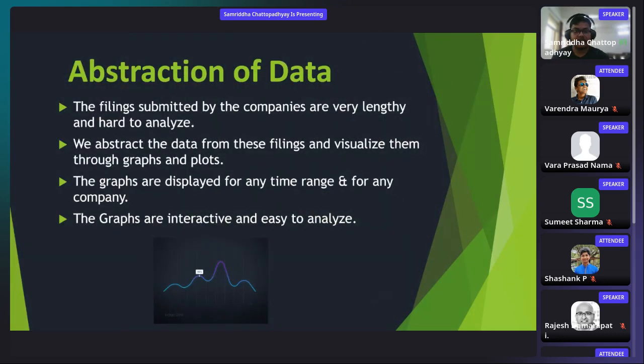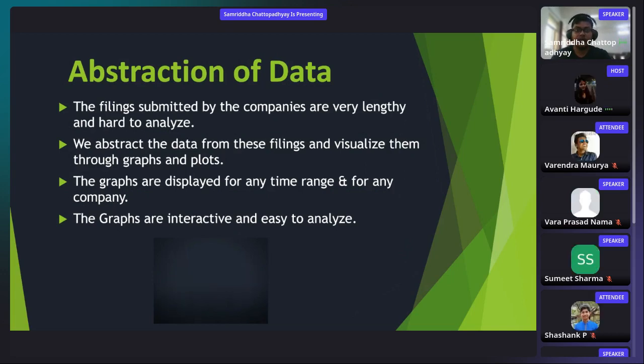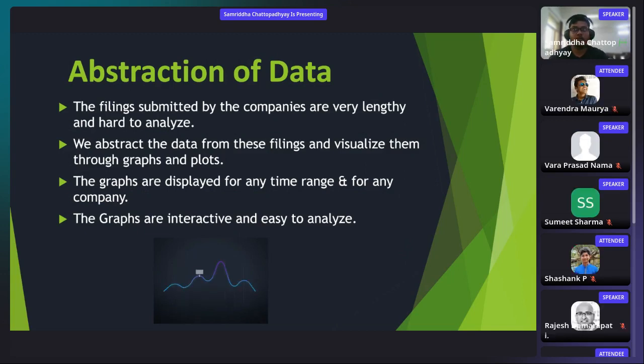So next is this abstraction of data. So what we are doing is, here we're taking all the filings submitted by the companies, right? But these filings can be very lengthy. So within these HTML pages, we are taking the data from these pages, and we are plotting this data and showing it visually. Also, we are giving some predictions so as to let the users know about the market of the current company.